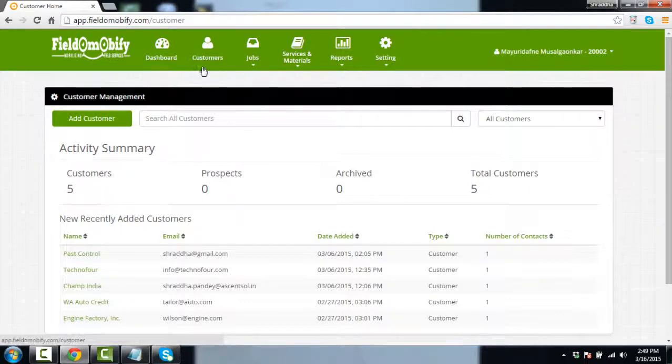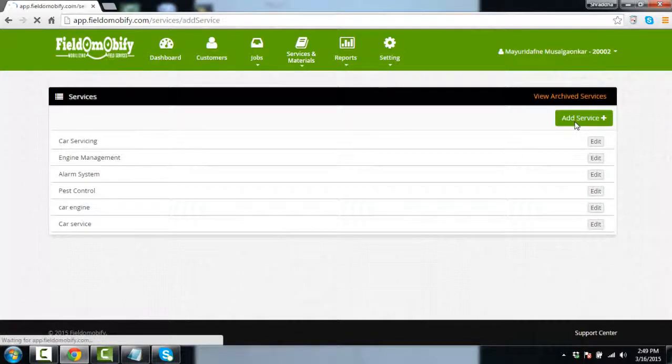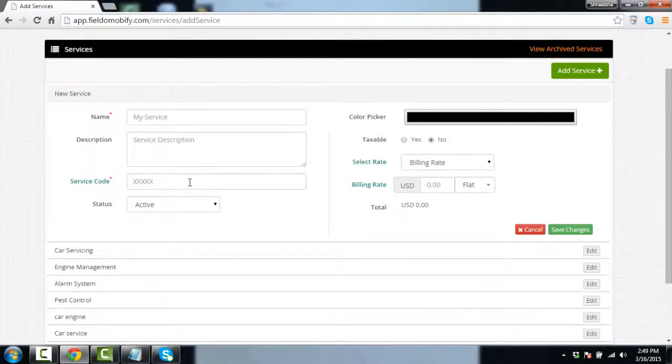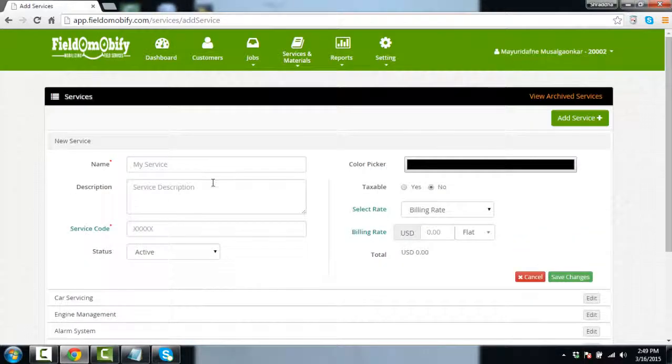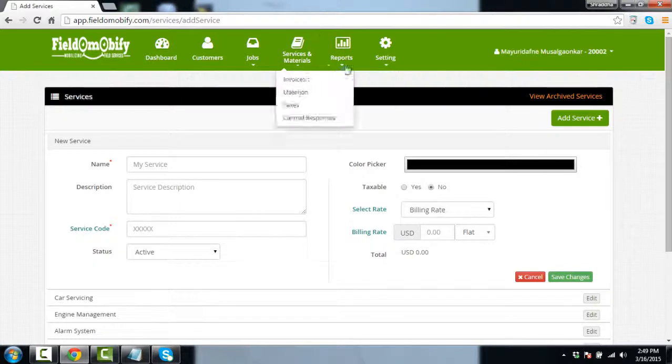Now after adding a customer, you can switch to the services part, where you can add the services which have been assigned to a particular customer. Suppose you want to add one particular custom service against one customer, you can add it. That is, my service, where you need to give the description, service code, which is the unique identification number of your particular service, select rate, billing rate, total, and you need to save the changes, right? In that case, you can easily view all the services of that particular customer.